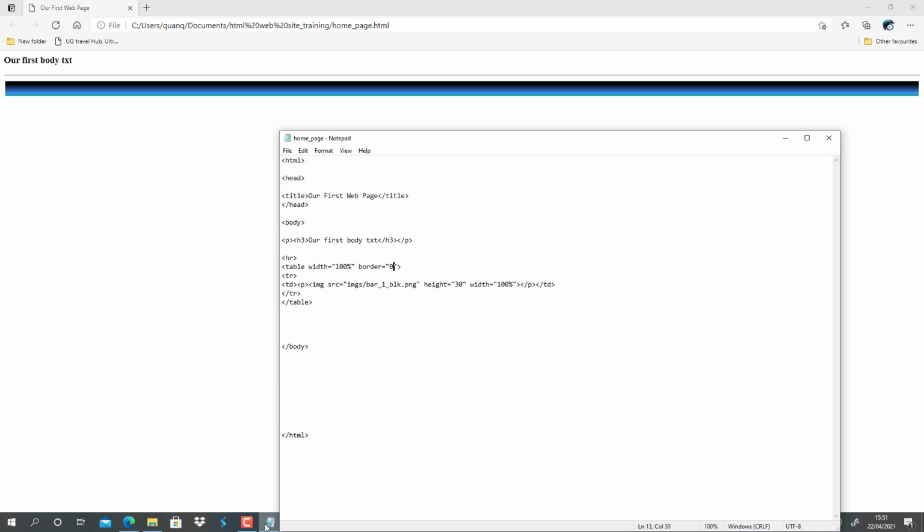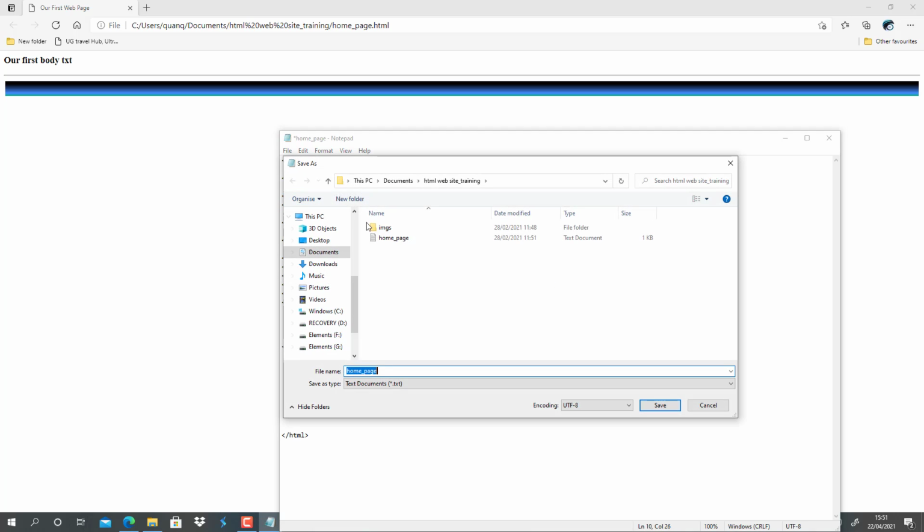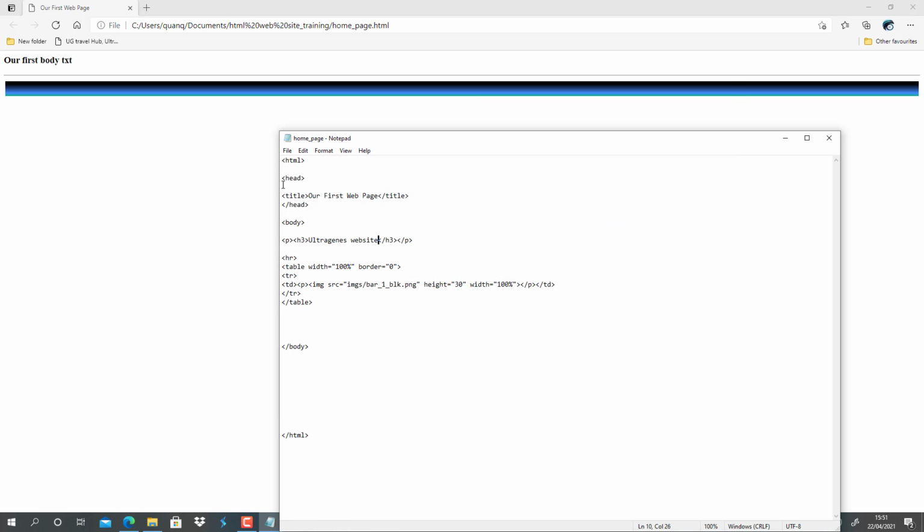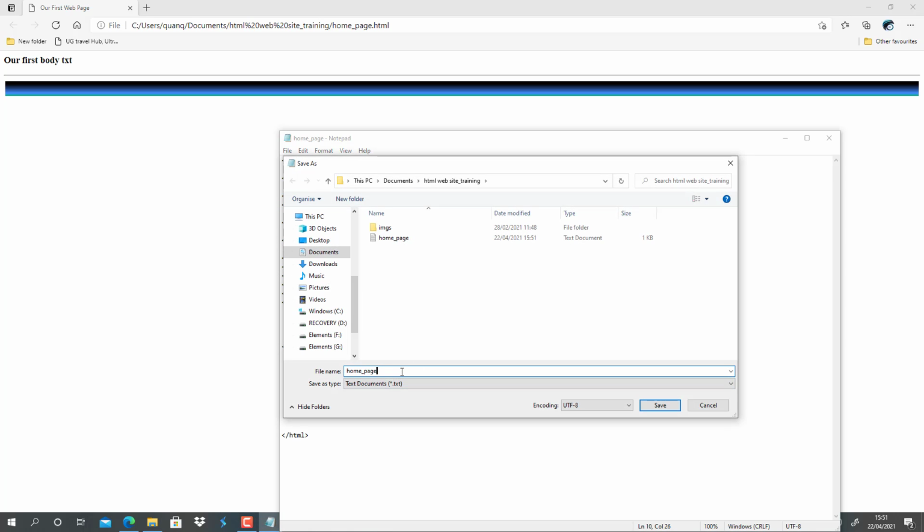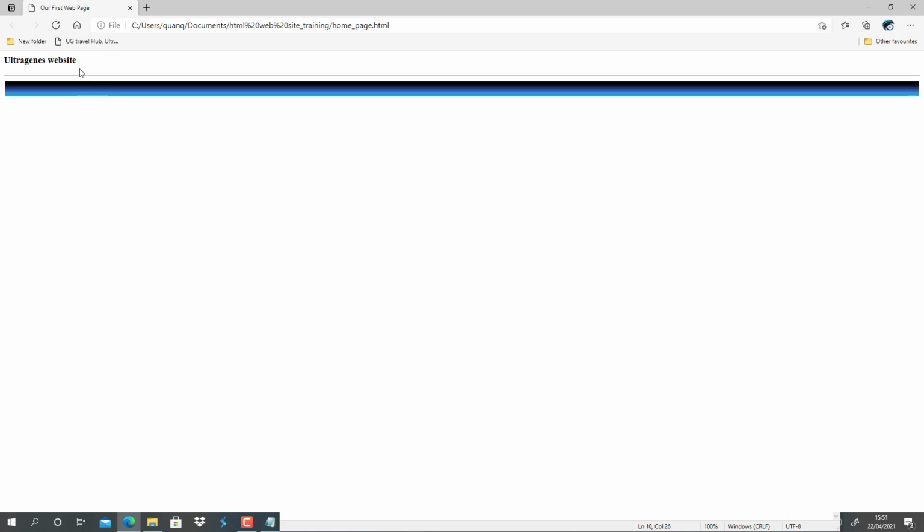So now what I'm going to do, just to show you that you can edit it in any way, the horizontal rule is here, across the top. We'll keep it in there just as some sort of analysis. The first paragraph is that text, but we're going to call it a title. So I'm going to call it Ultra Genes website. That's H3 still. So file, save as the text. Then file, save as the HTML document. Save, yes. Refresh, Ultra Genes website.